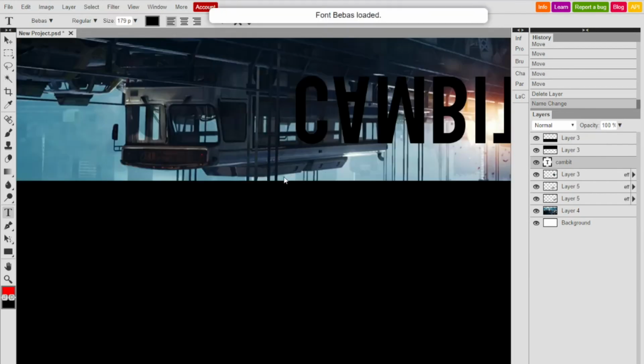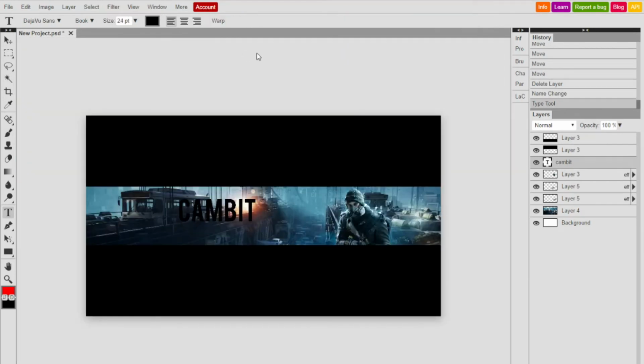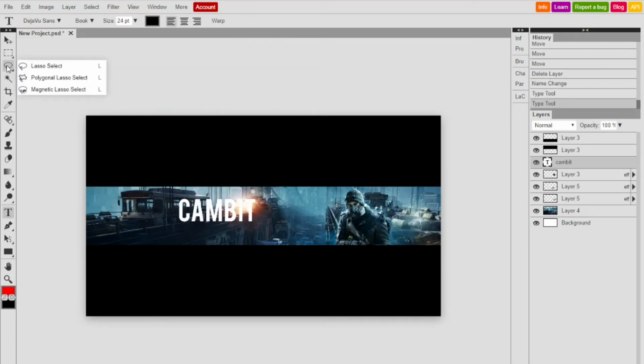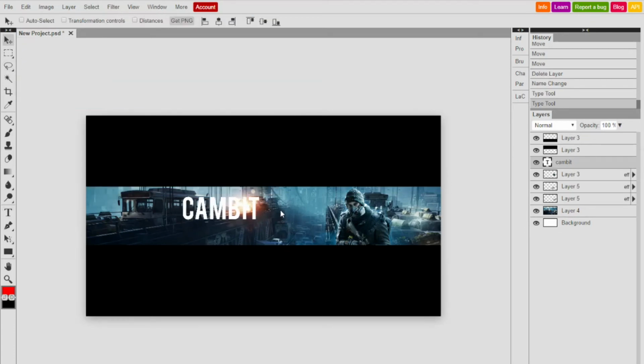I want to use this one. Click the check mark, highlight it. I want to make it white because it's easier to see it. So now we got our text.